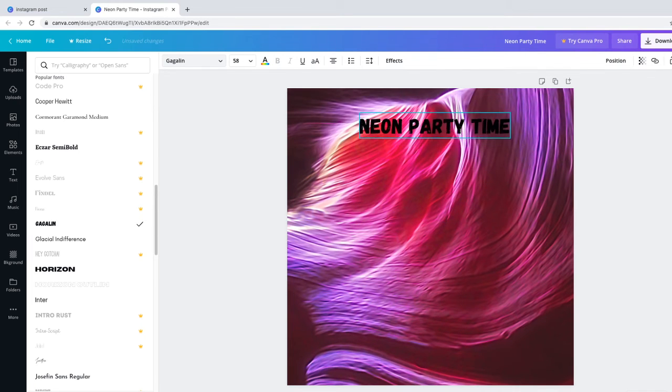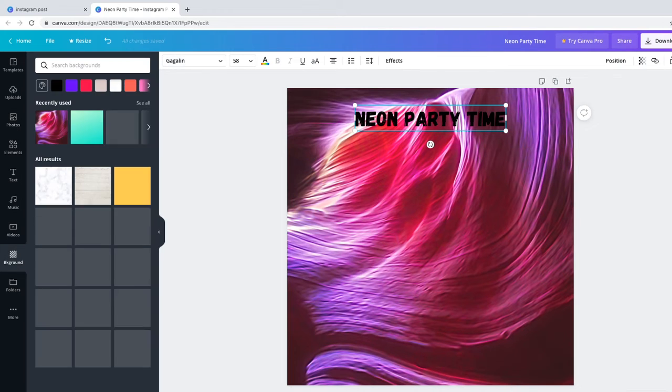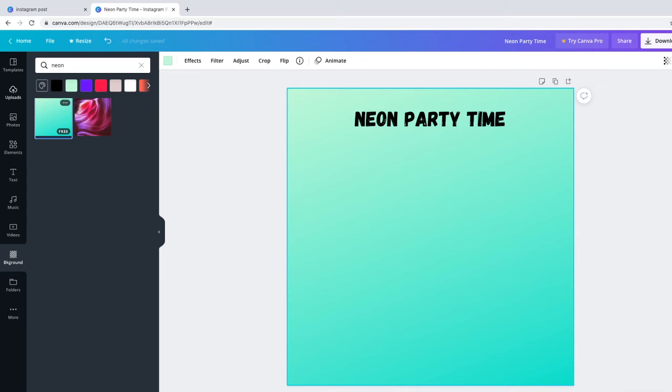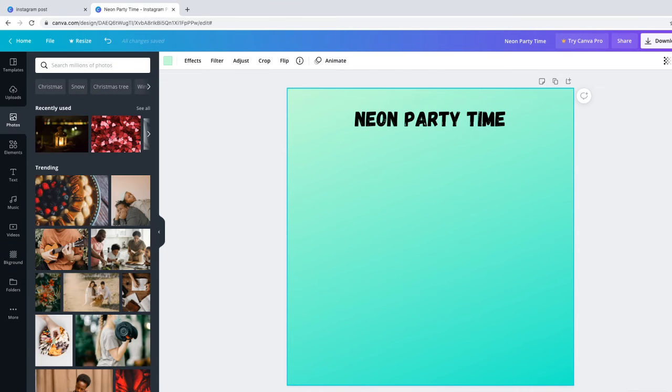So we're gonna just write a neon party. But for the background, I'm just going to go back to this color right here because I liked it kind of. So we're going to add some elements. I mean, not elements, photos.